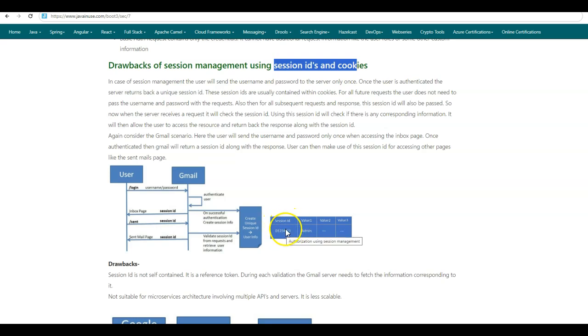Corresponding to this session ID, the user will have some values like the role of the user, or suppose an expiration date, that is the time for which the user should be granted access, and other values. These values corresponding to the session ID are either stored in memory or in some database. Next, along with the response, the Gmail server also sends the session ID.